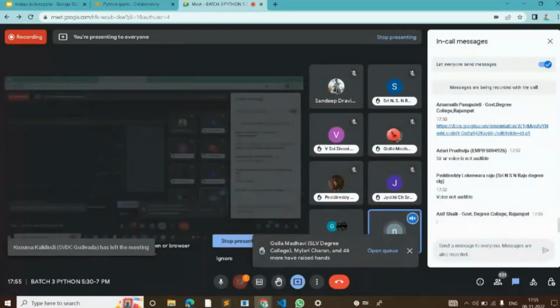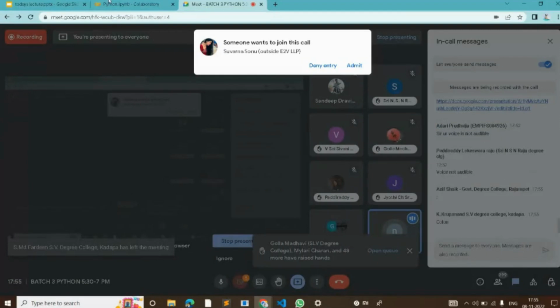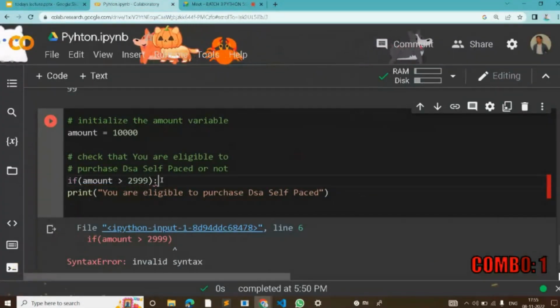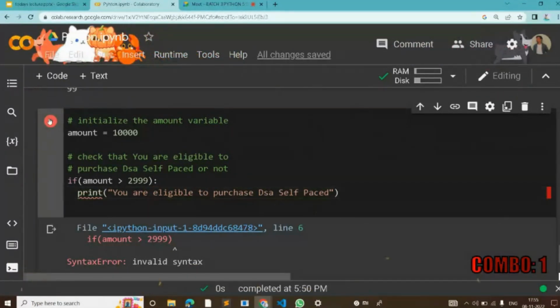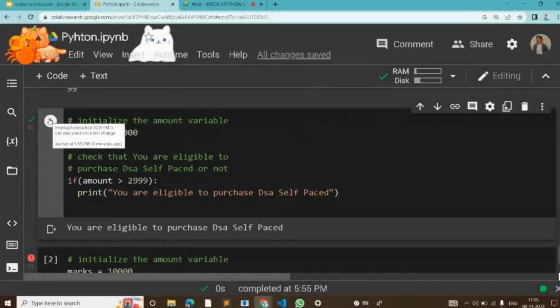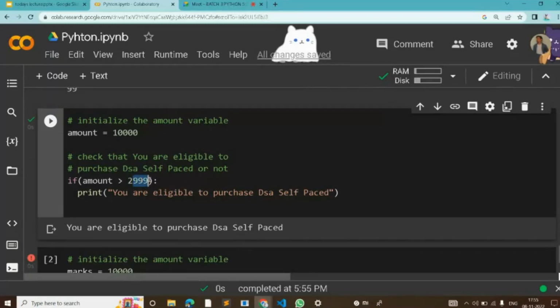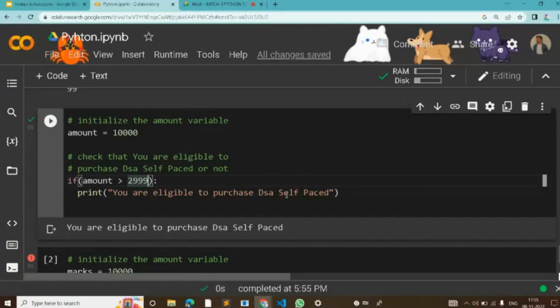Yeah, Asif Sheikh, you are right, because we didn't place the colon after the if, so it will give me the syntax error. If I am giving it like this, then tab, now this doesn't give me any error. Why? Because my amount is 10,000 and 10,000 is greater than 2,999, so I am eligible for purchasing the DSS self-place code.